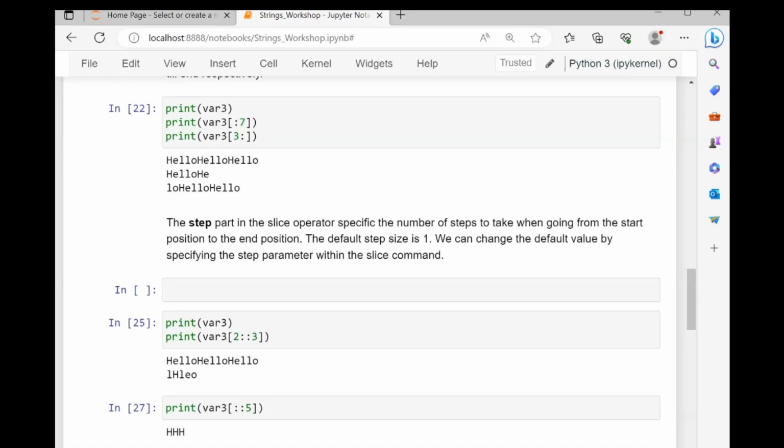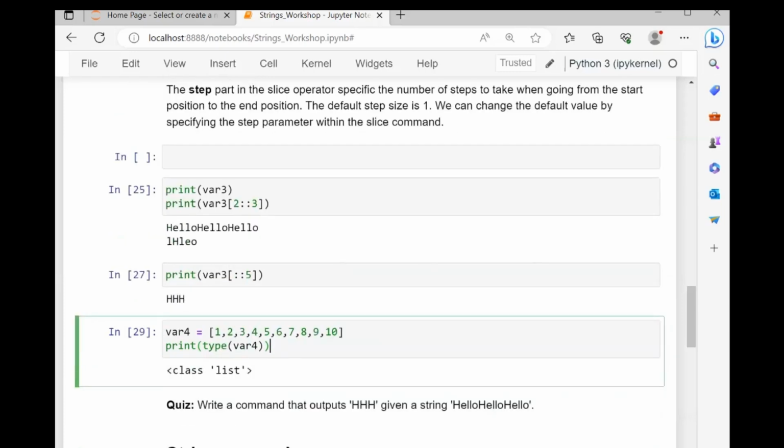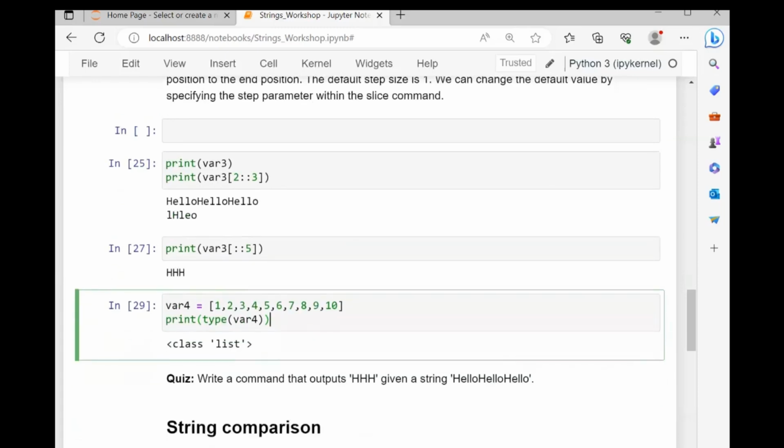This is a list now. If you take the print type var4 class list, and now you can do the alternate thing or only the odd things. You can parse through the list as well. Slicing you can do with the list as well. But again, that's a next chapter. So let's focus on the strings first, and then we can talk about list.